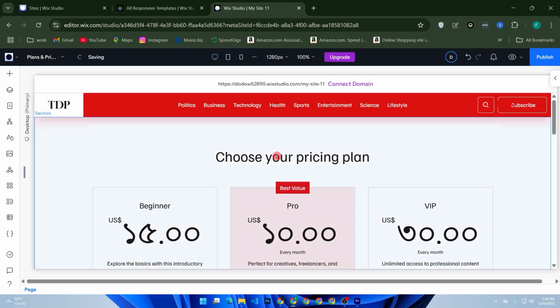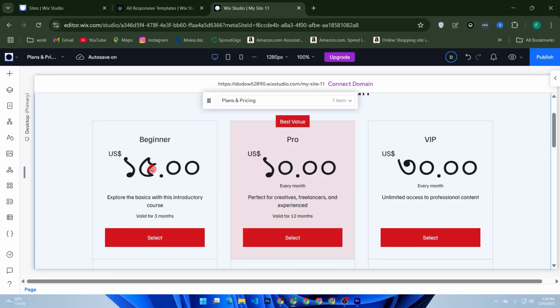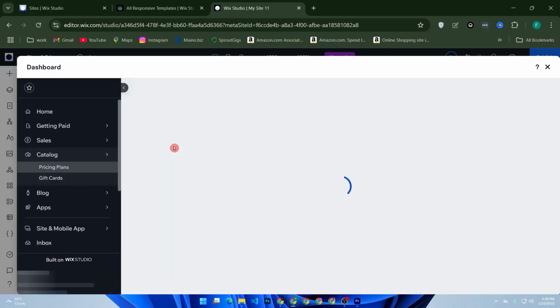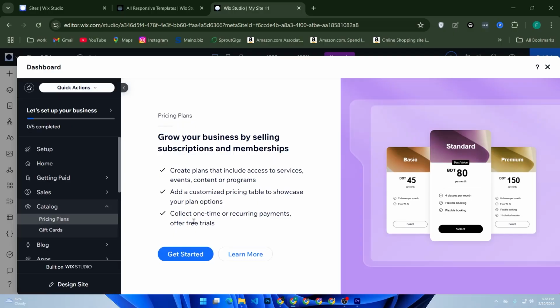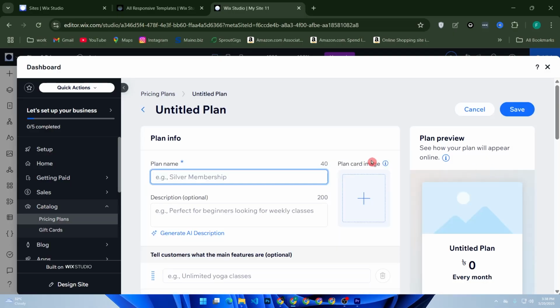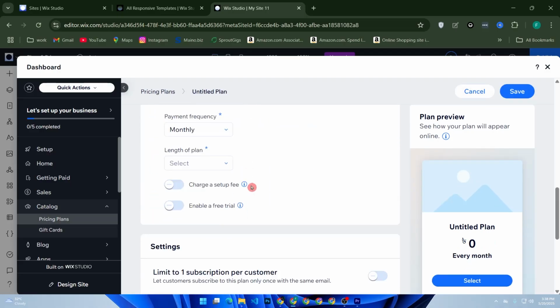Then click Open and your plan is added like that. You can change the font, currency. Just click Manage Plans. Then click Get Started. Then click Create Plan. Now give it a name, description, and follow the process.